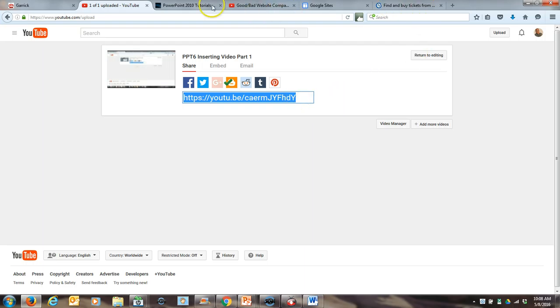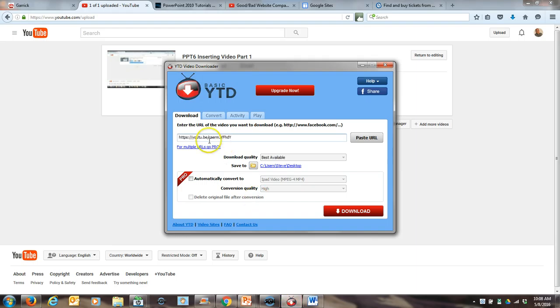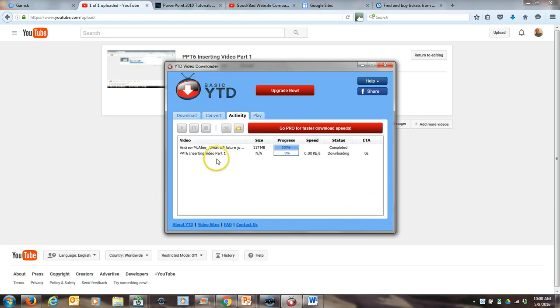Copy. And go back to YTD. Notice it senses something on the clipboard, so it automatically inserts what it thinks I might be looking for. Ignoring all of the rest of this stuff, then I just click download. And it literally will steal it off the web. Notice it's picked up the name. It knows that it's 22 megabytes. And here it is downloading. So we'll just go ahead and let this finish right now. We're not actually going to do anything with it, but I wanted you to see how it worked.